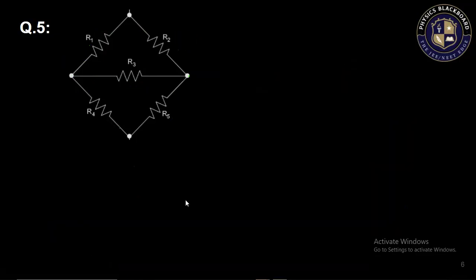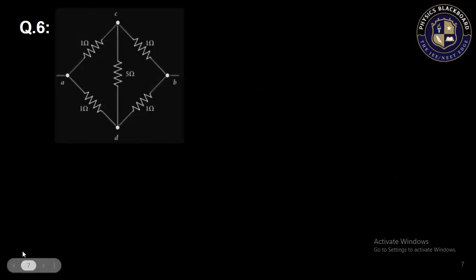Question number 6. This is again a different concept. Here you can see that the current is flowing from point A to point B. Now you can see here the current is dividing at this point across 1 ohm. Let's say this is R1, this is R2, this is R3, this is R4, and this is R5.